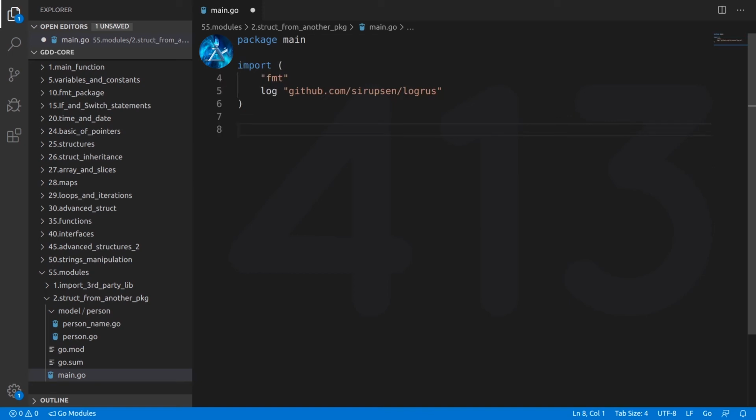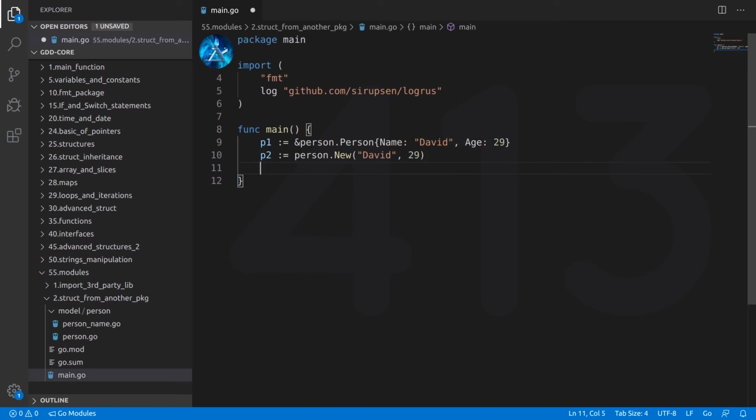Now, inside of our main function, we will create two objects, p1 and p2, where these objects will have data type of person with pointer, but we will create them in two different ways. p1 will be created by default writing. Second object, p2, will be created with constructor with our New function. Now, interesting thing is how we got our person objects. In front of our person structure and in front of our New function, we can see person dot declaration. So this means that our structure and our function are called from our person package.